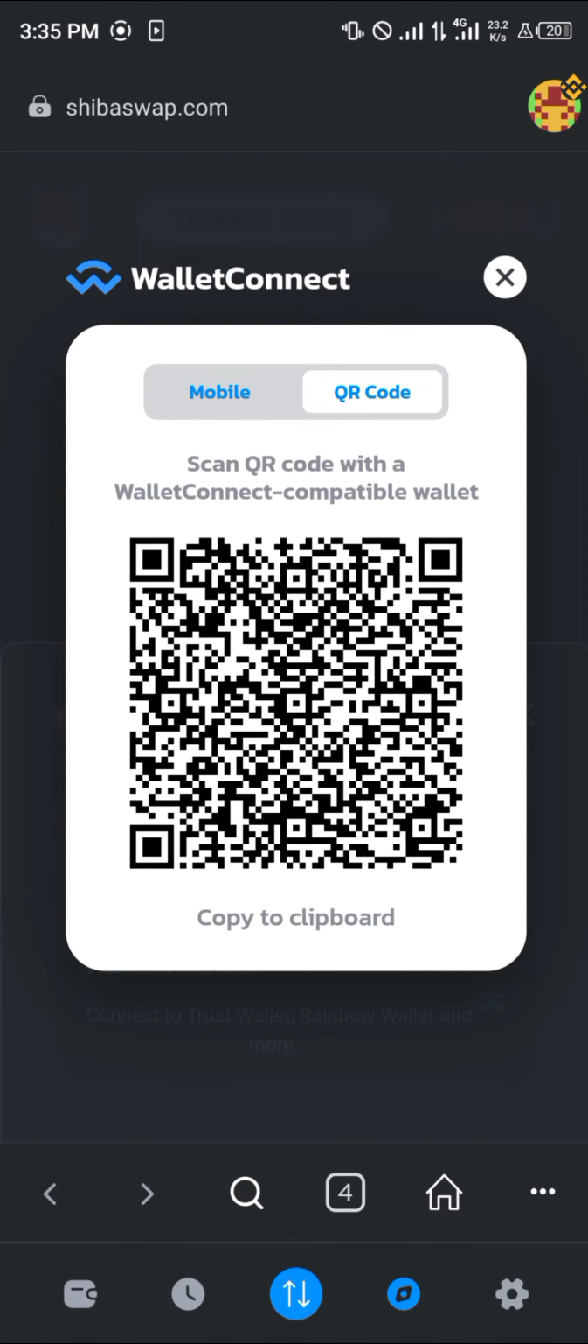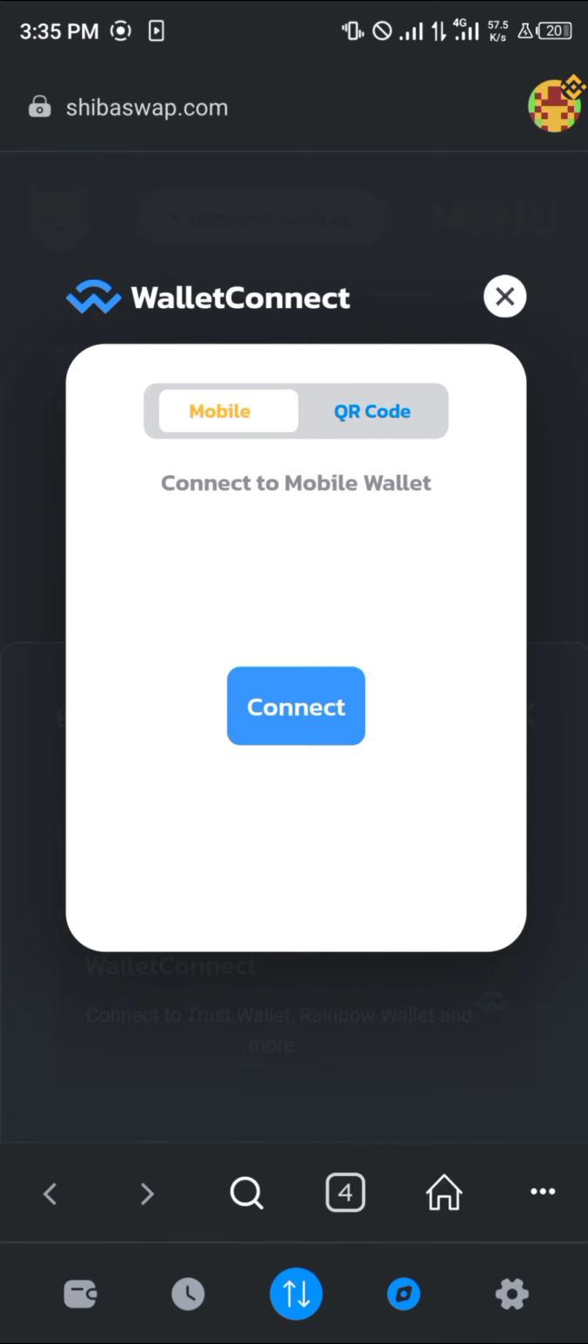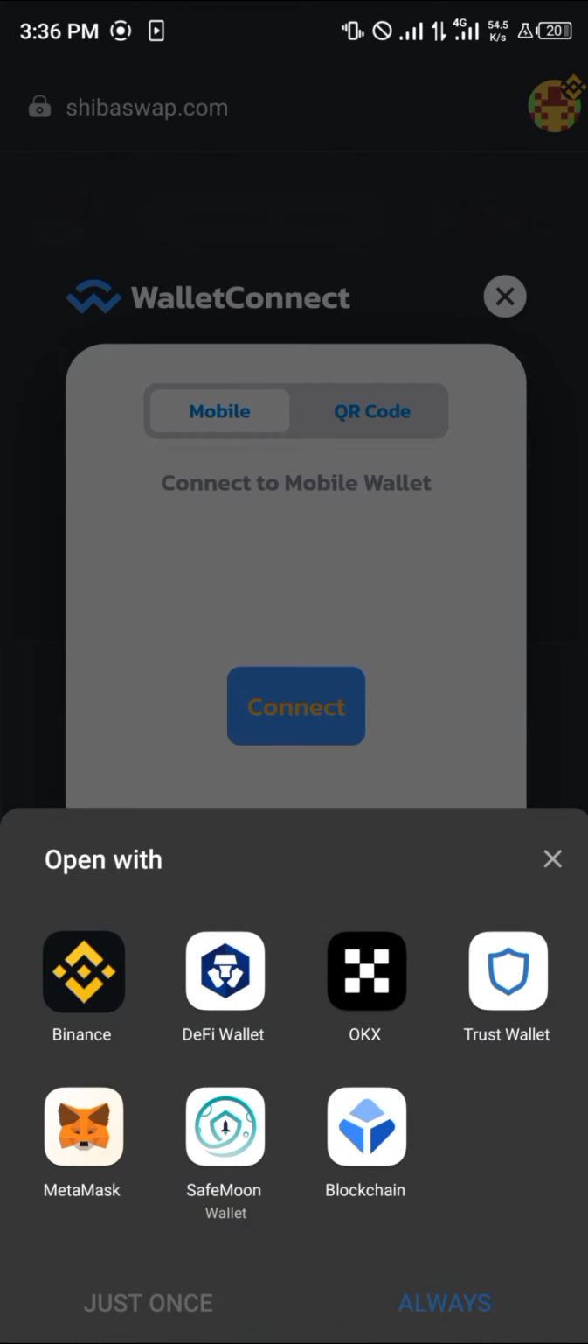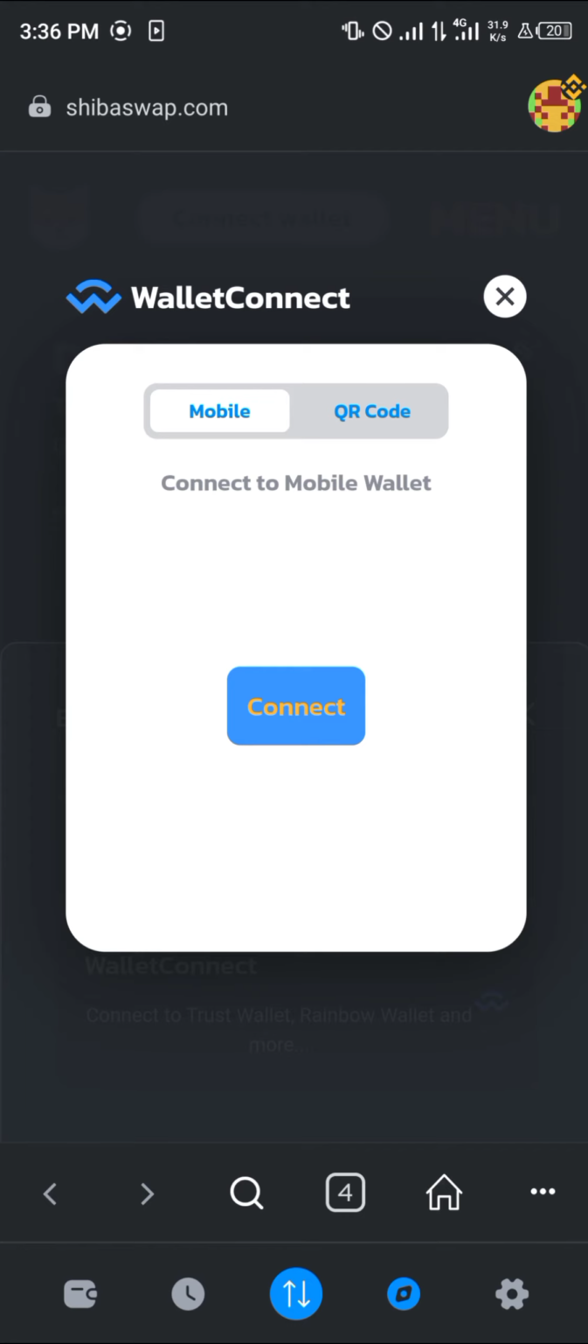You could make use of the QR code, which is just here. All you need to do is simply scan this QR code and you'd connect to ShibaSwap on your external wallet. But seeing as we're making use of MetaMask, all we need to do is click on disconnect. And the option to connect to our wallet shows, and we select MetaMask and we click on it just once.